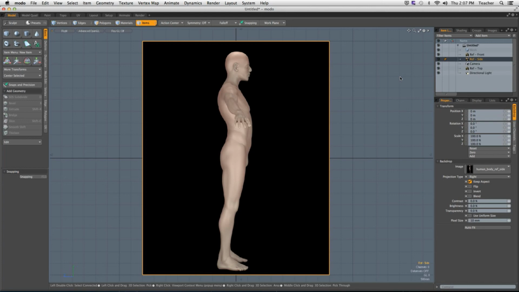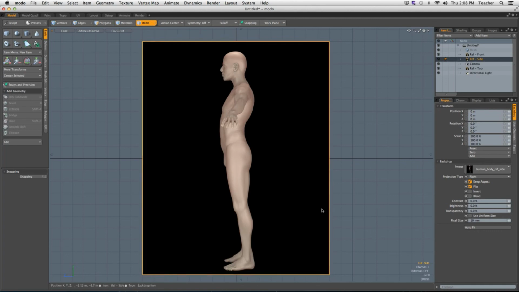If positive Z is the front, what is up? Positive Y. You got it. So let's flip this bad boy around and continue working. So let's flip it. There we go. Now our nose is facing the right way. While I'm here, I'm also going to lower the transparency.